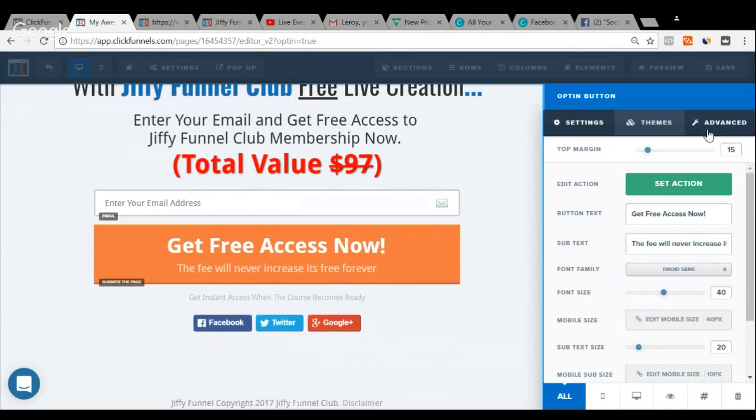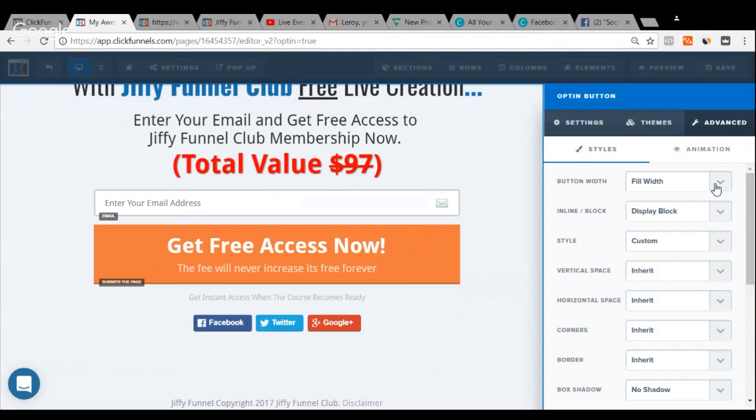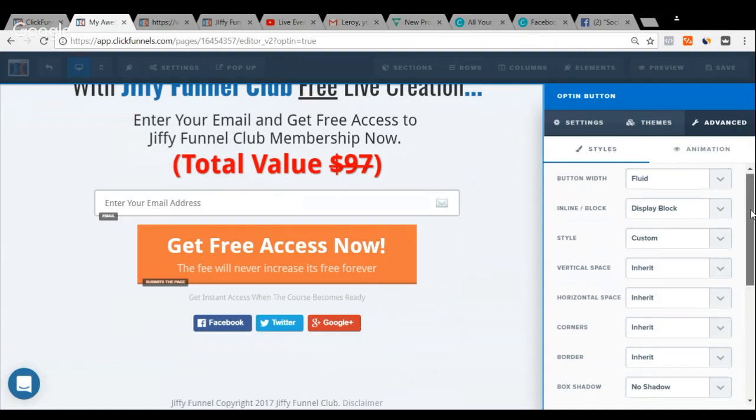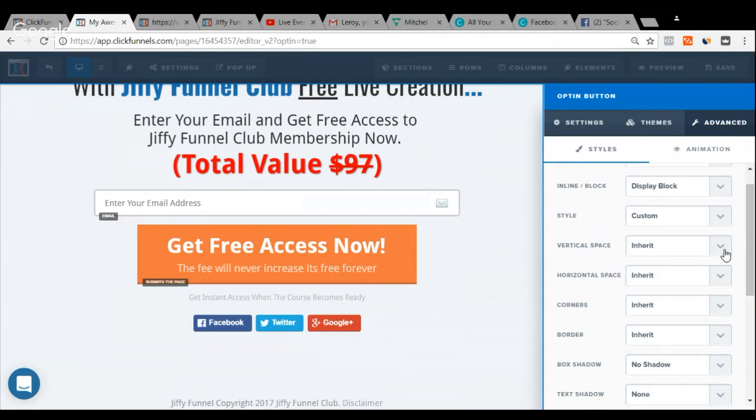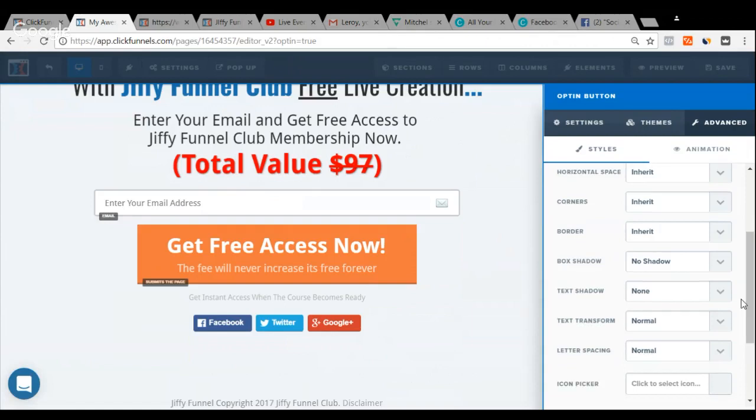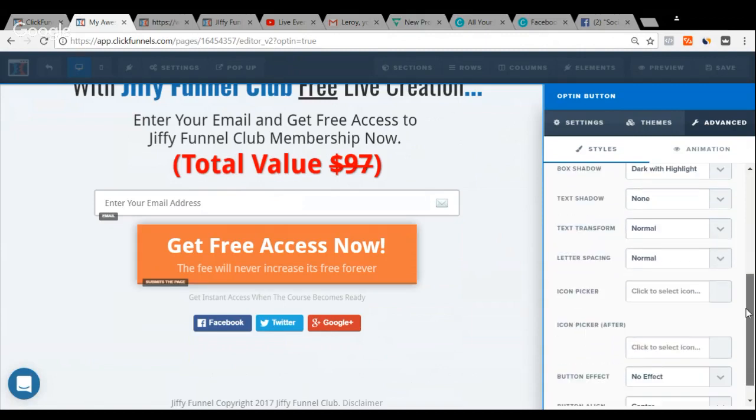Now, when it comes to these buttons, I've learned that big buttons tend to work better. But let's see, let's do a full width, fluid. There we go. And what I like to do is, there we go, click some buttons. Let me get some box shadow. I love box shadow. Shadows seem to work for me. That seems to work for me on button pages.